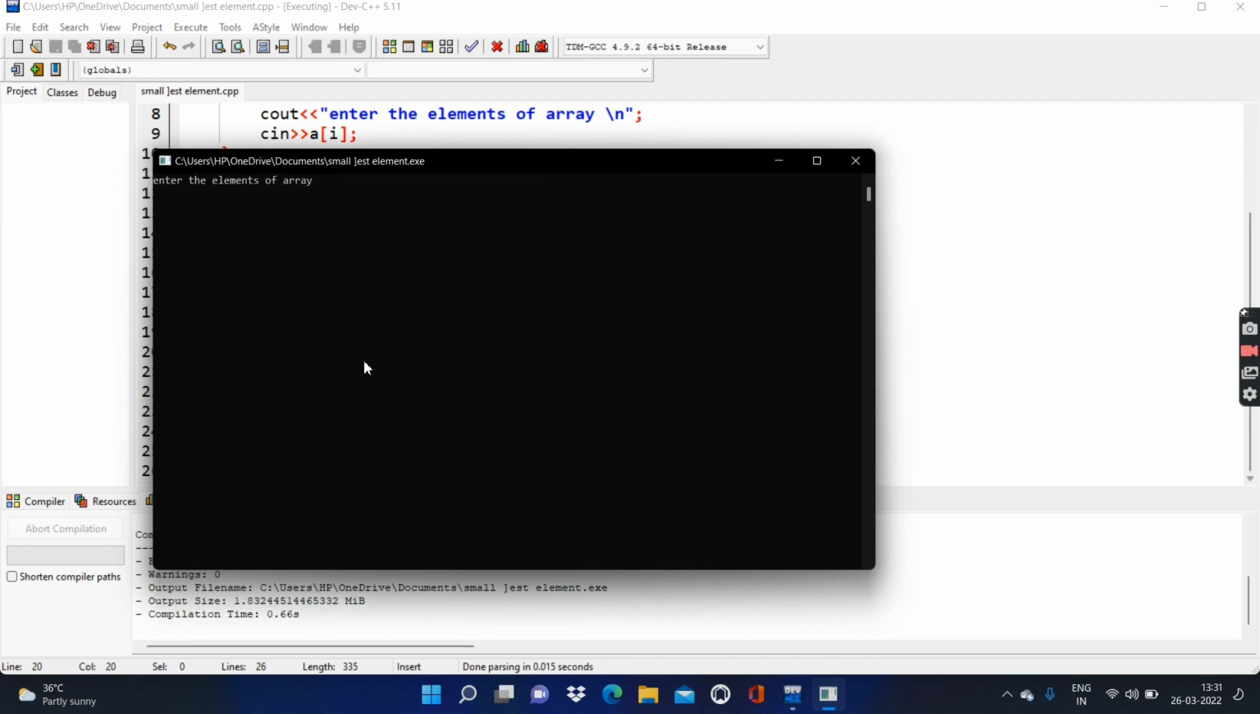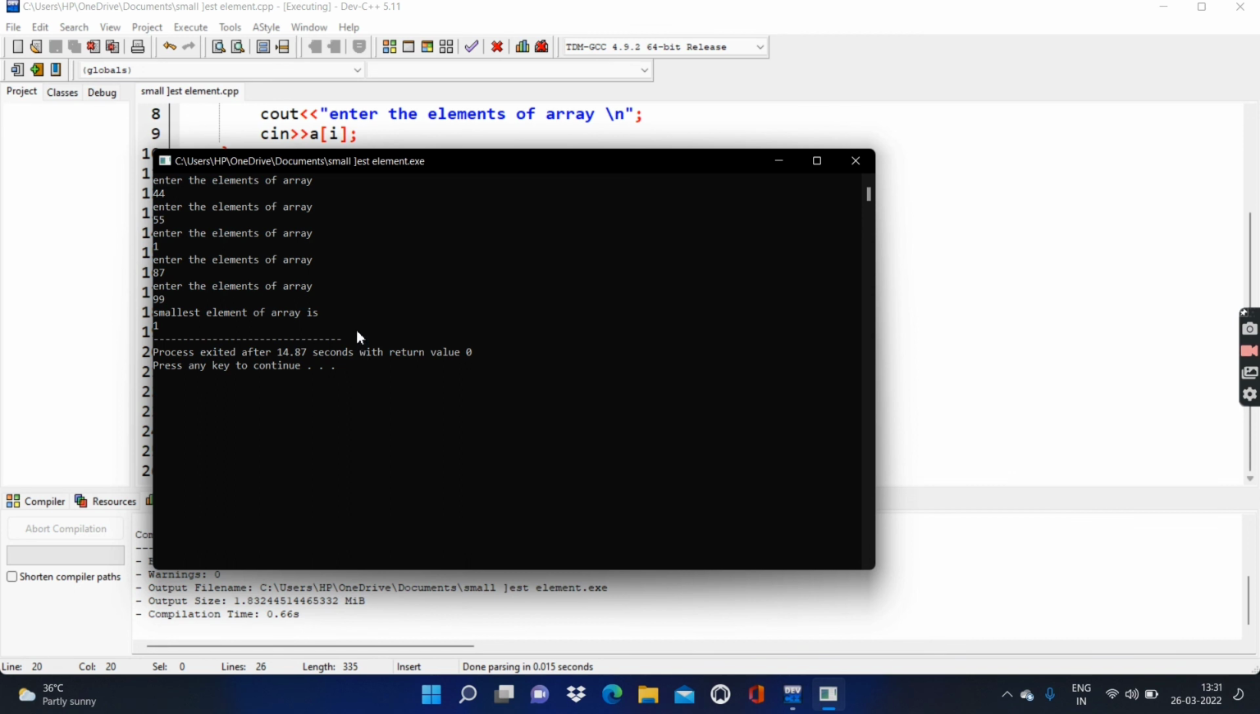So you can see the message on the screen: enter the elements of an array. So I will enter 45, 55, 1, 87, 99. So you can see the message on the screen: the smallest element of an array is 1. Okay, we had entered 1 here.